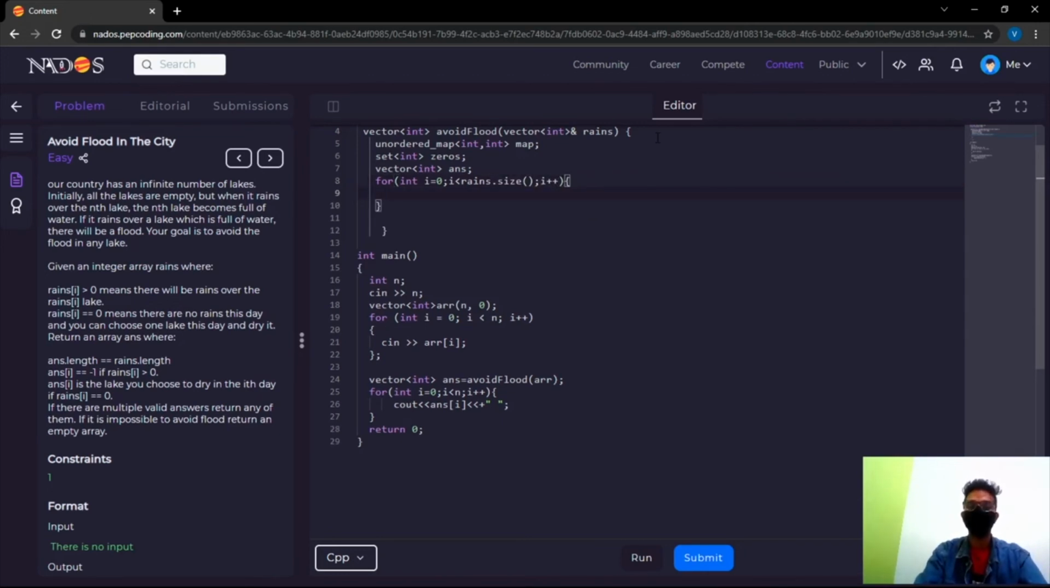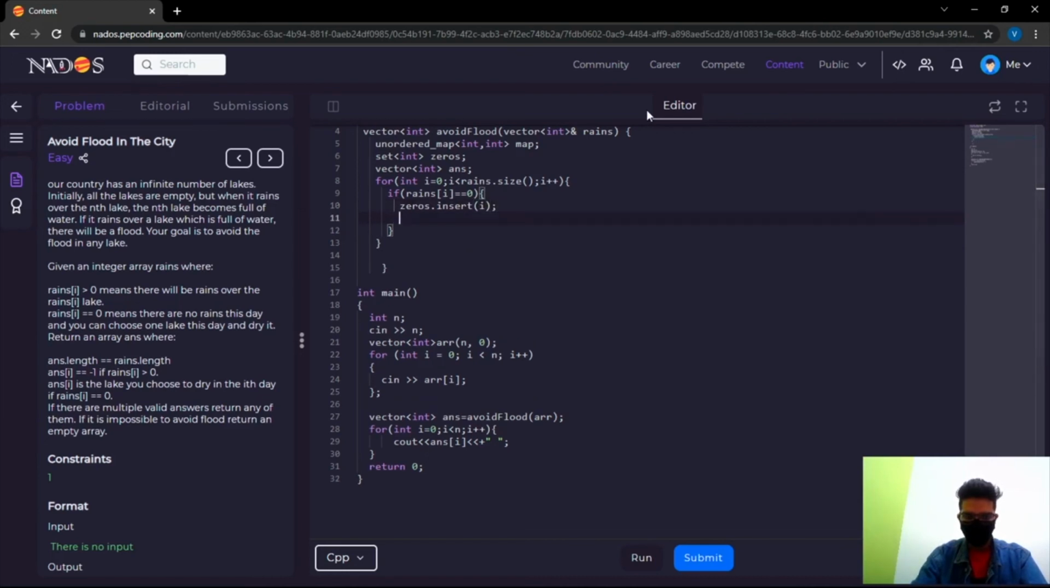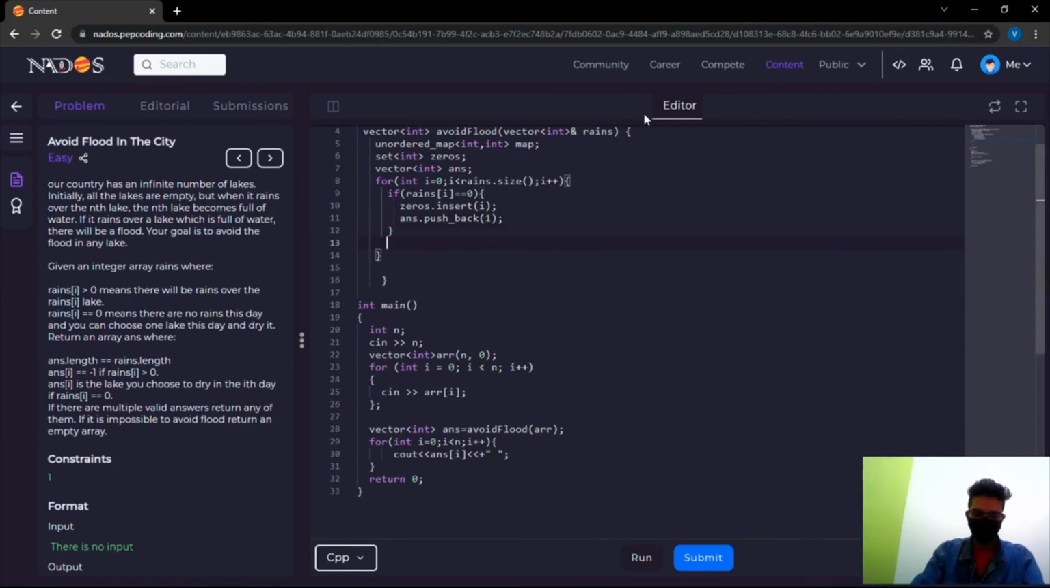Now let's break it into simpler steps. The easiest thing that we know: if rain doesn't happen, then what do we do? First thing, we put it in our set. So zeros.insert, we simply add its index. And in the answer, we simply push back 1, because that's the default value of a 0. When we don't use a 0, we simply add a 1. We are going to override it in the future if we use it.